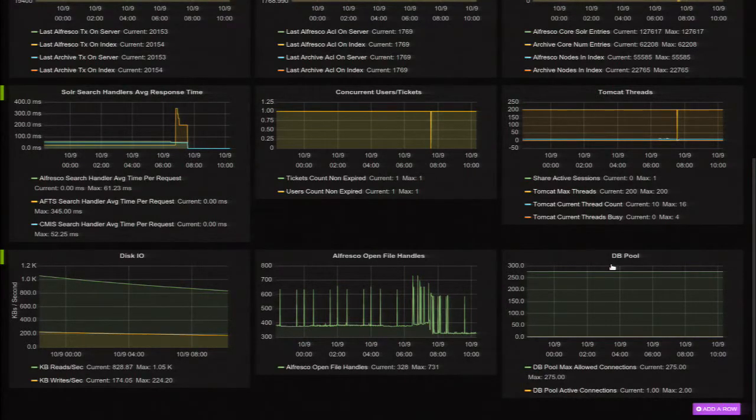I can also look at resources like the disk I/O or the network usage. For example, if I'm doing a bulk upload, I can monitor how fast my disk is working.